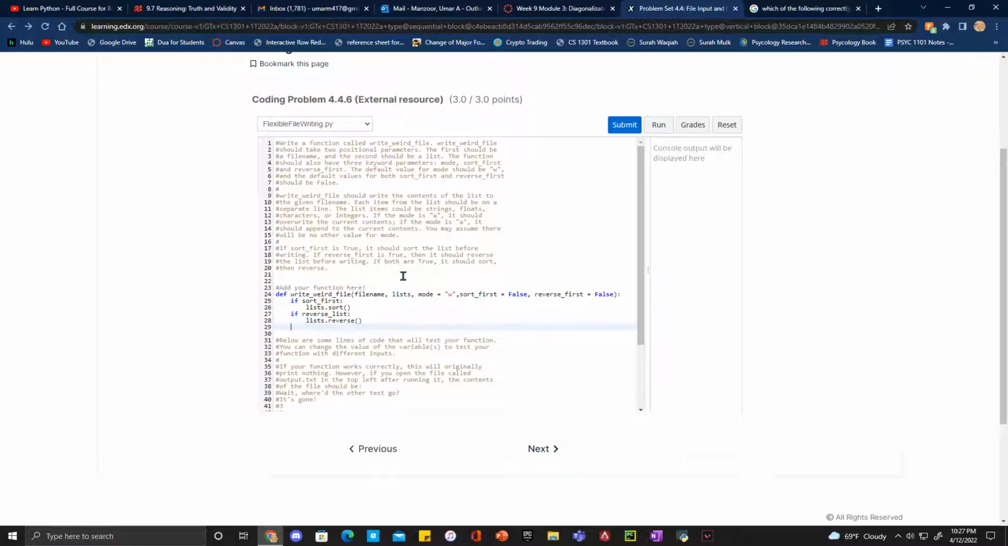Okay, write word file should write the contents of the list to the given file name. So let's open the file. Basically when we open a file, there's something you need to do. You need to assign it to a variable, right? So we'll just assign it to file, so we can keep track. Like I said before, you should name something like what it is. So we're opening a file, so let's call it file. Okay, so file is equal to open.